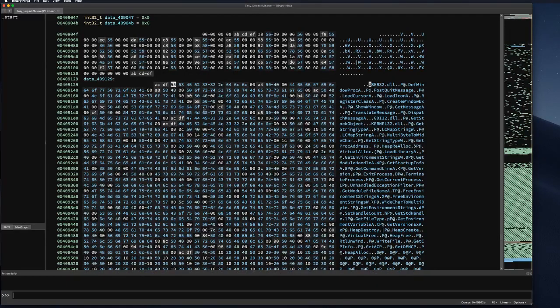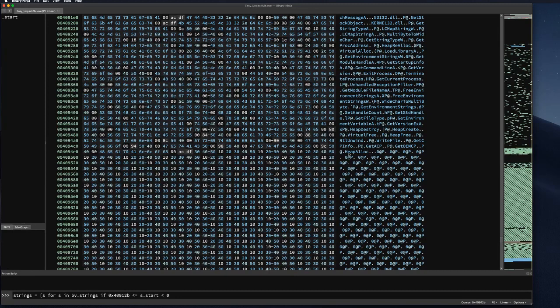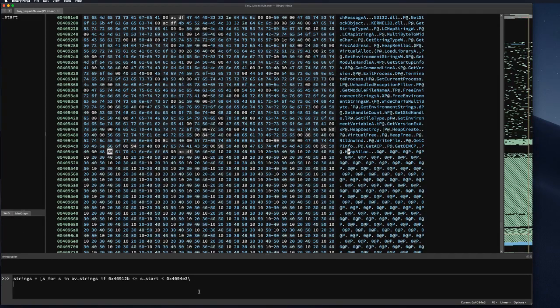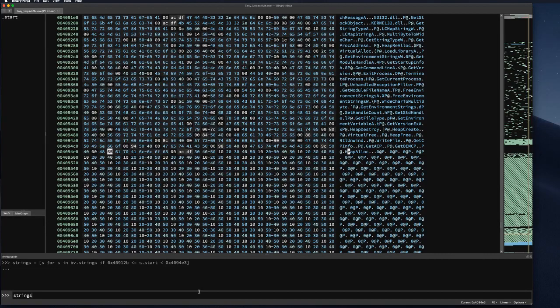What was I remembering? So it was strings equals s for s in bv.strings if s 0x40912b is less than or equal to s dot start, which is less than 0x4094e3. Oh. All right, so we got our strings.